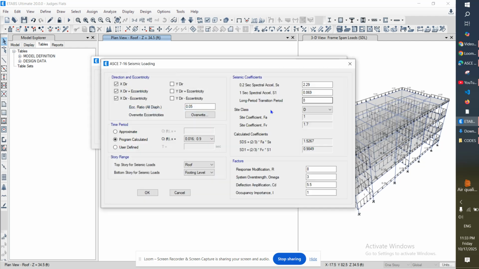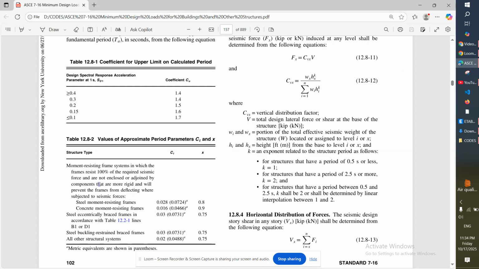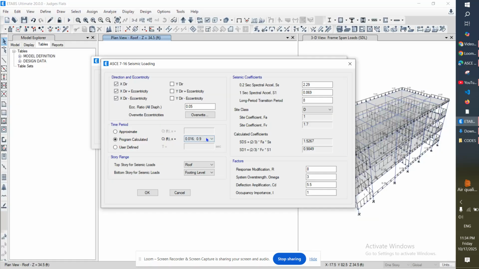For the earthquake in the x direction, I have input all the parameters that are required. For concrete from ASCE, we have the concrete moment resisting frame with a value of 0.016 and x value of 0.9. So for that we have 0.016 and 0.9.